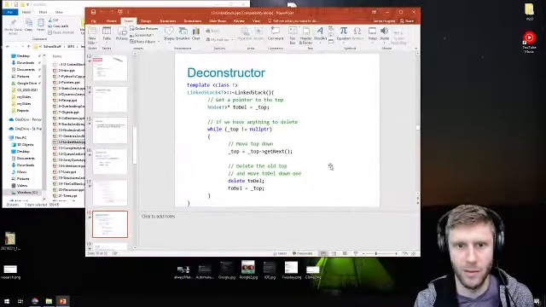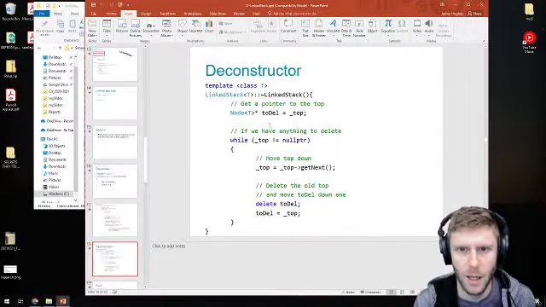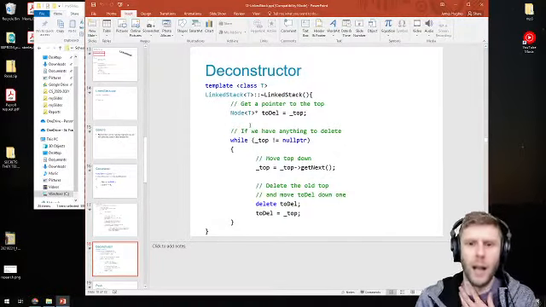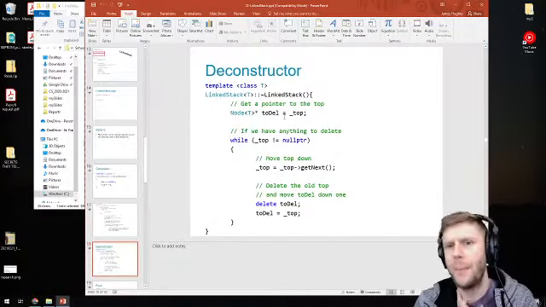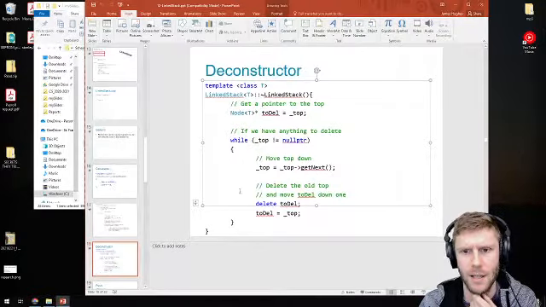Next, what do we have? There, our destructor. Well, what are we going to have to do? I'm getting a pointer to the top, calling it toDelete. And then I say, while top is not a null pointer, top equals top's get next. Delete toDelete. And then toDelete equals top.